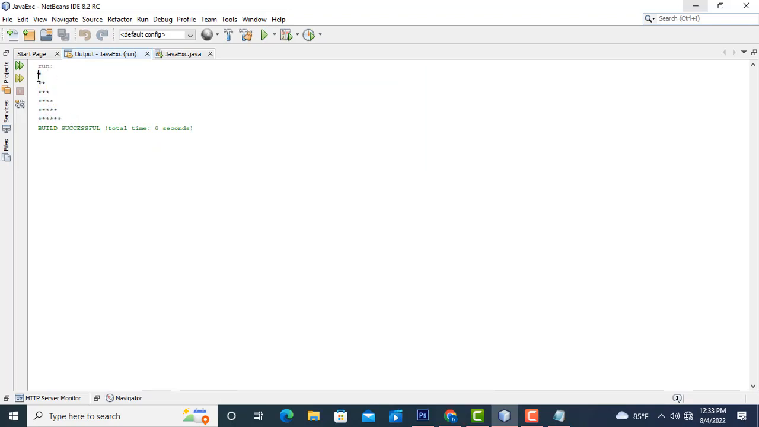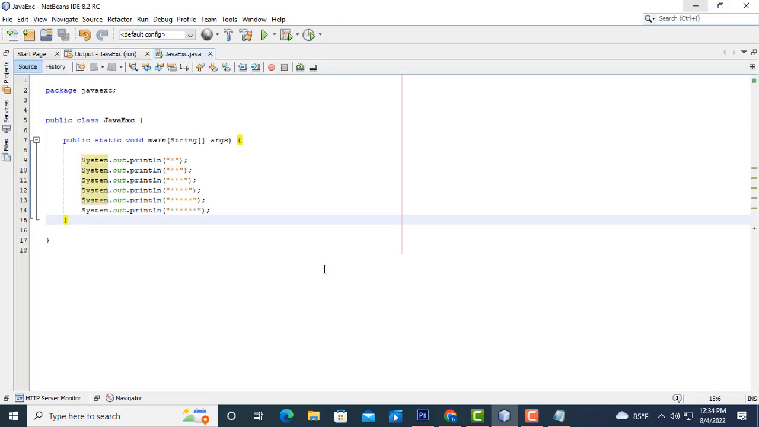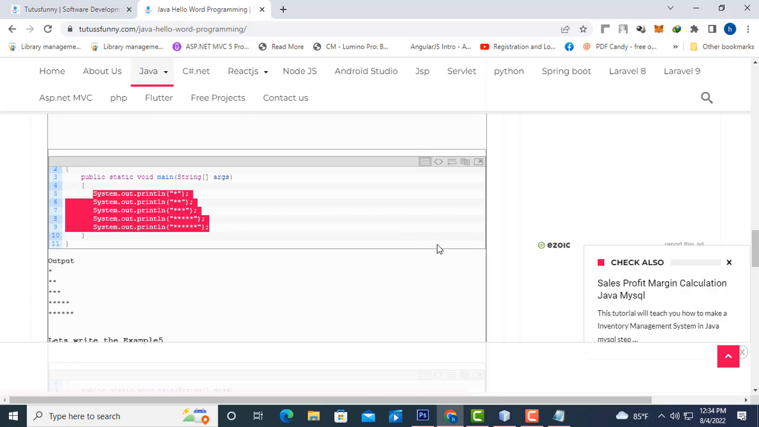All the exams come from this. They ask the question: can you write the code? They show the output and tell you to write the code. So you have to write the code like this. Very simple, right? Okay, don't worry, this is all the source code. You just copy and paste and run it.